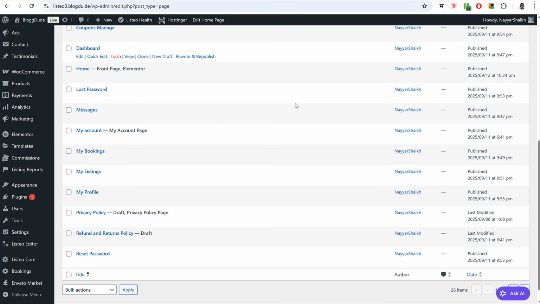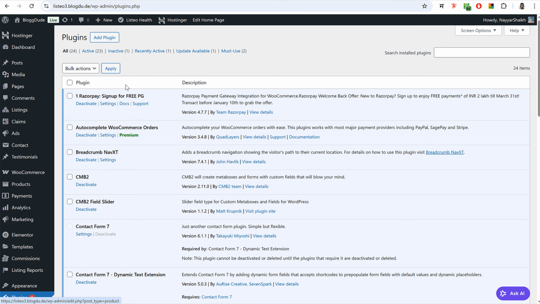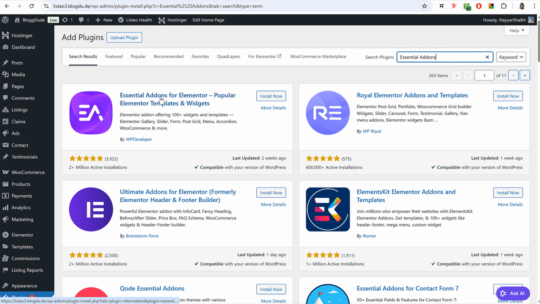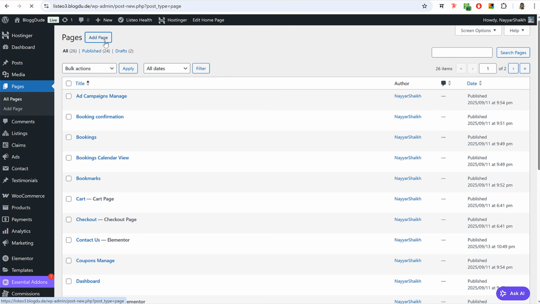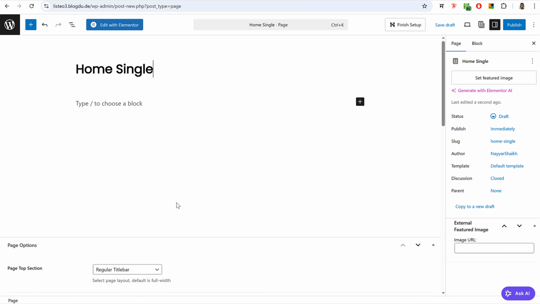You can import that, but before you import it, you will have to add some plugins. Click on add plugin and search for essential add-ons for Elementor, and install this plugin. Once installed, activate this plugin as well, and we can skip this. You can come back to pages. Let's name it home single, or whatever you want. I'll just name it home single.